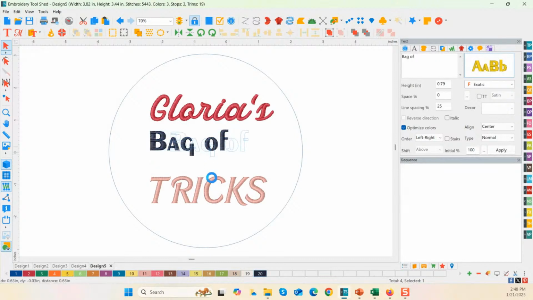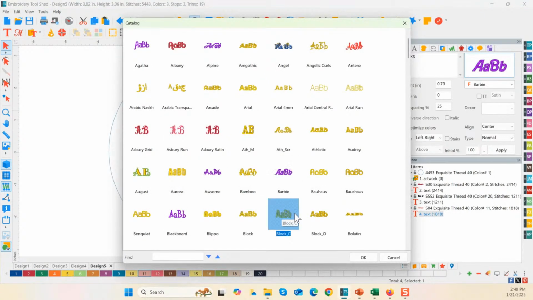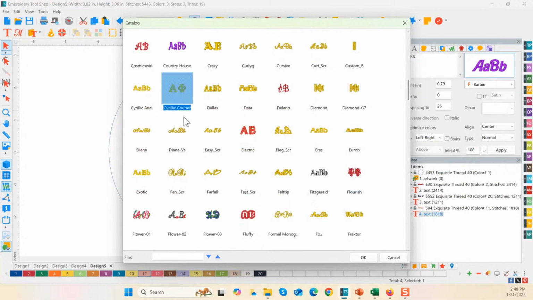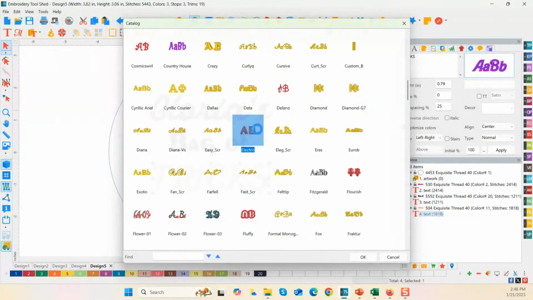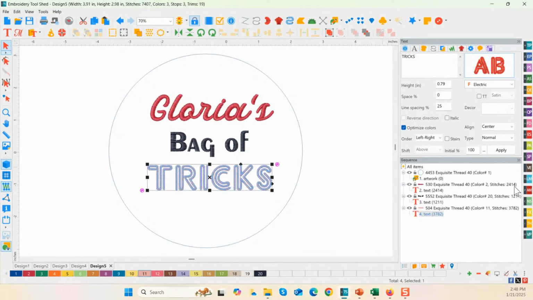And then with the tricks, I kind of like that font style, and I think they go together, but you certainly could change it to something different if you want. So scrolling down through your font options and then just choose one, see what it's going to look like. So let's see what that looks like. Ooh, that's kind of cute too. I like that. We'll leave that one.